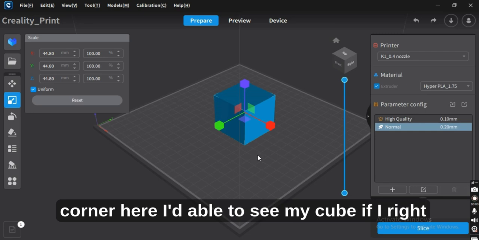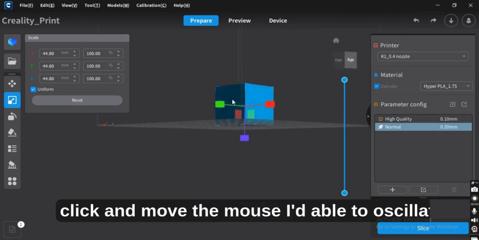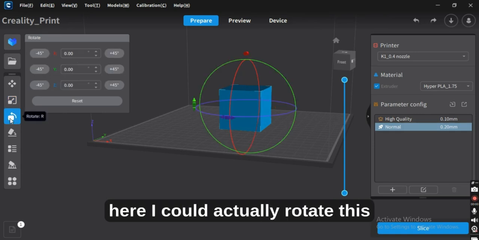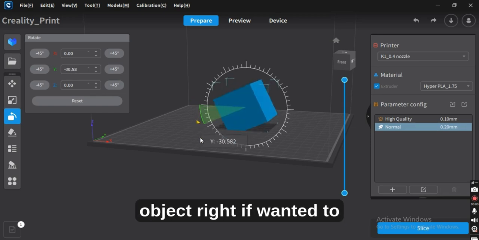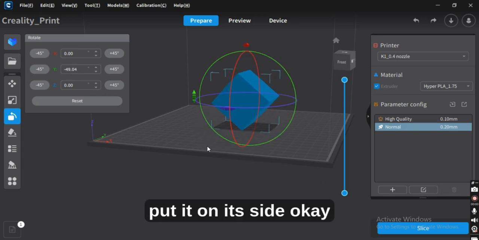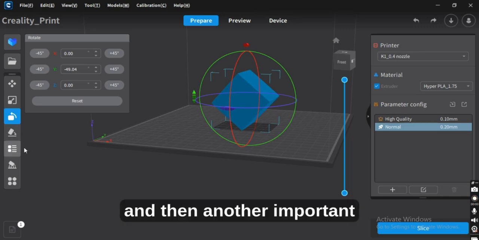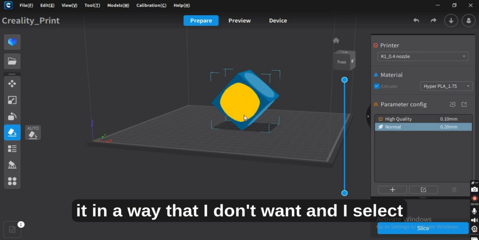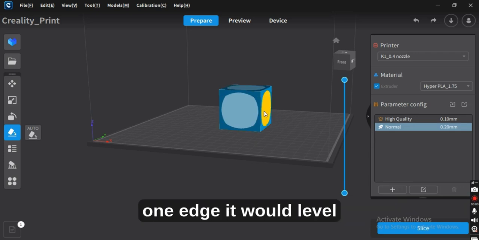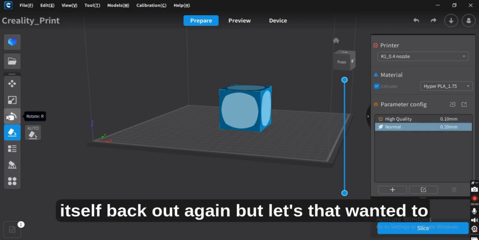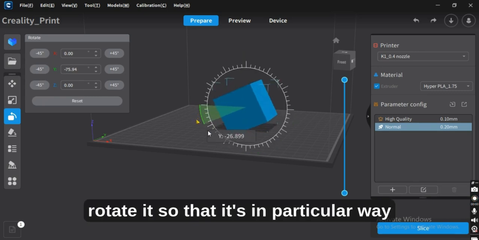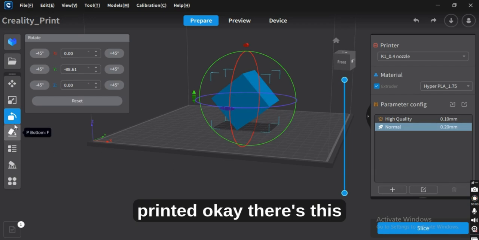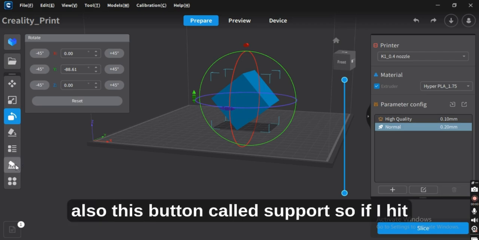If I go to this bottom corner here, I'd be able to see my cube. If I right click and move the mouse, I'd be able to orbit and rotate the view as well. Okay. From here, I could actually rotate this object, right? If I wanted to put it on its side. Okay, and then another important tool is this bottom tool. So let's say that I've moved it in a way that I don't want, and I select one edge, it would level itself back out again. But let's say that I wanted to rotate it so that it's in a particular way that I need to have it printed.